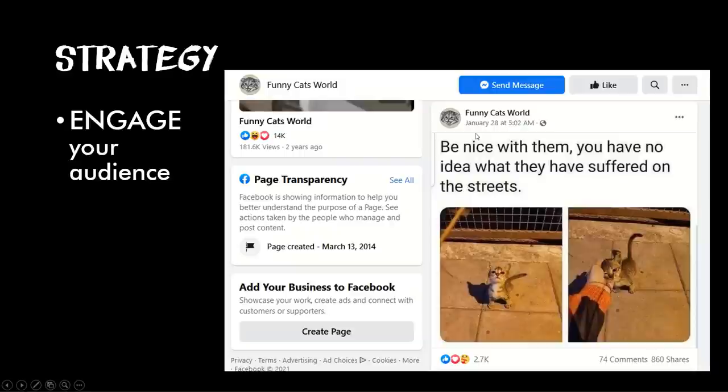So here's Funny Cats World, and we've got, be nice with them. You have no idea what they've suffered on the streets. Okay. So that's not very funny, but it sure is cute, and it sure is engaging, and it sure gets people in the feels.